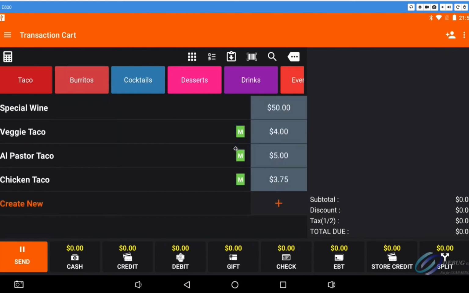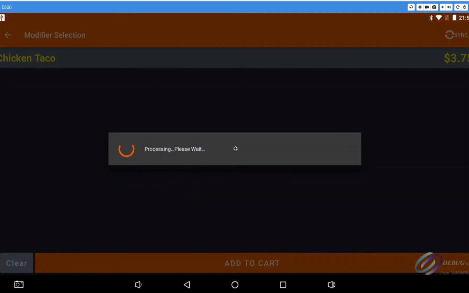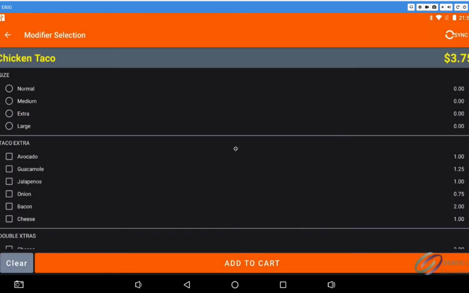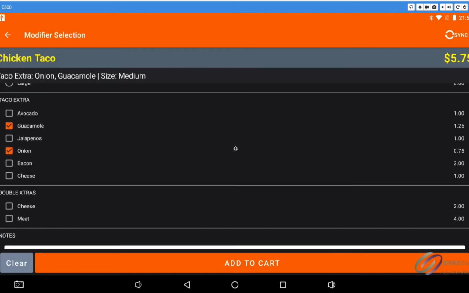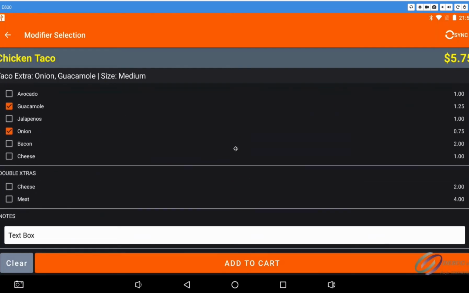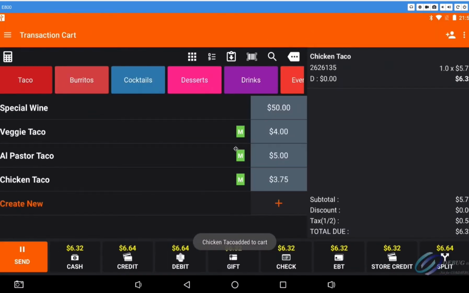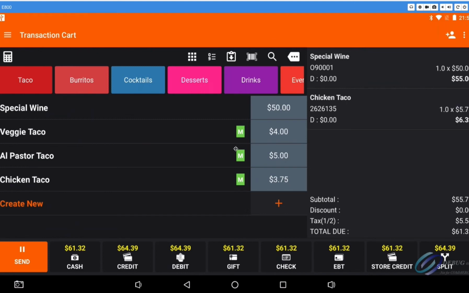Let's add a chicken taco to the cart. And you can see the modifiers. All the products denoted with M are modifier products. So I have different types of modifiers here. I've chosen some of them and I'm adding it into the cart. You can add more items, and this is a very simple product. You have an option of checking out directly now, or you can send it to the kitchen.